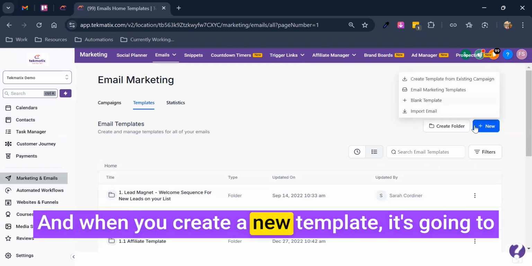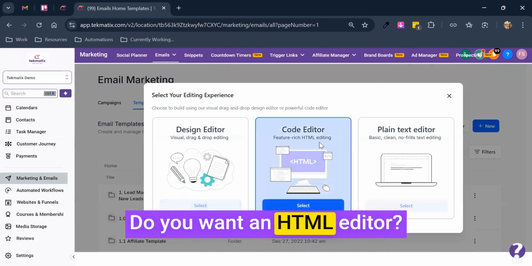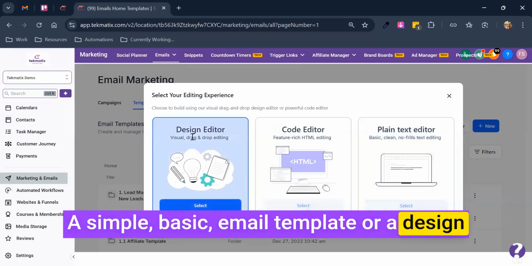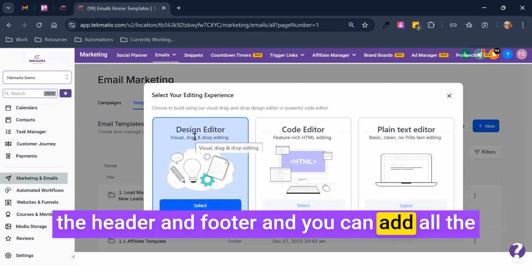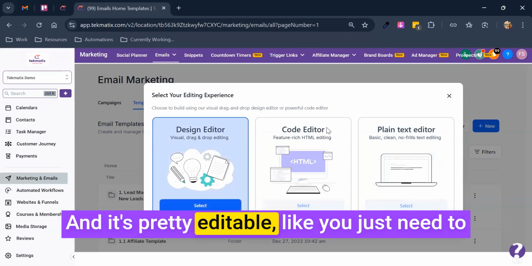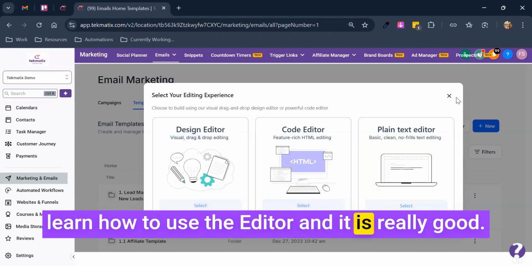And when you create a new template, it's going to ask you, okay, what kind of template do you need? Do you want an HTML editor, a simple basic email template, or a design editor, which is all graphical. It contains the header and footer, and you can add video and images and GIFs and all of that stuff. And it's pretty editable. You just need to learn how to use the editor, and it is really good.